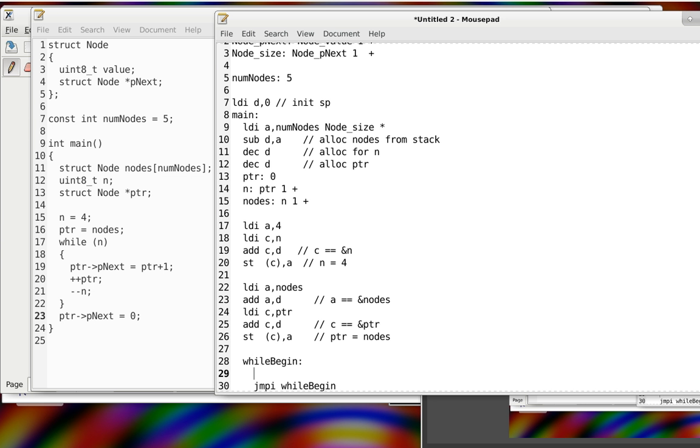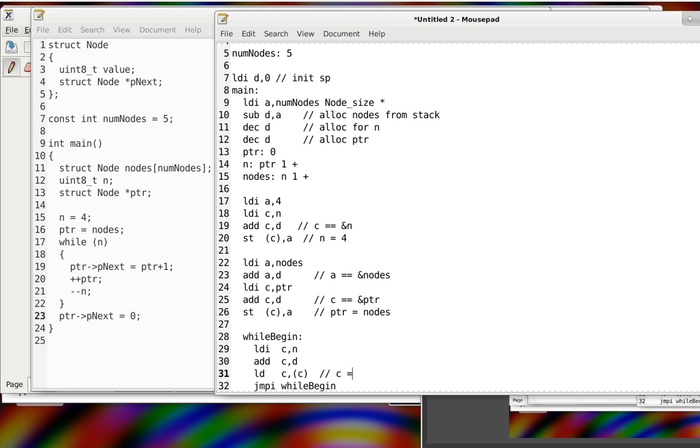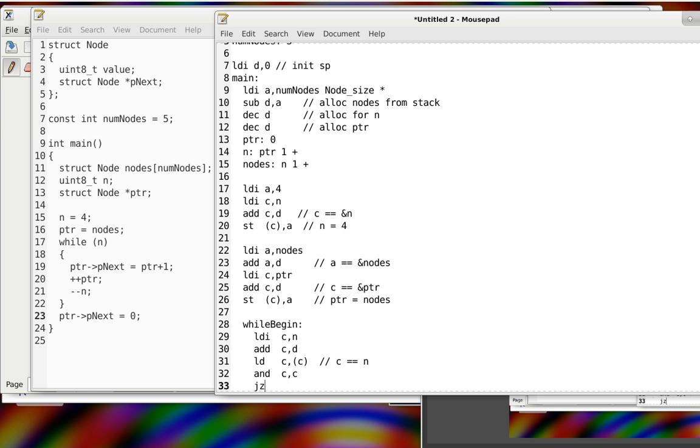So we can AND, we can put the value of n into a register, and then we can AND that register with itself. That will set the Z flag, which is what we need to decide whether to go or not. Okay. So we just do the same trick here. We do LDI C, this time with n, and then we add D to C, and then we dereference it. So in this case, it's an LD instruction. Register C is fine. We'll just dereference C back to C. So at this point, C is n, and then we just AND C with C, and then we only have a JZI instruction.